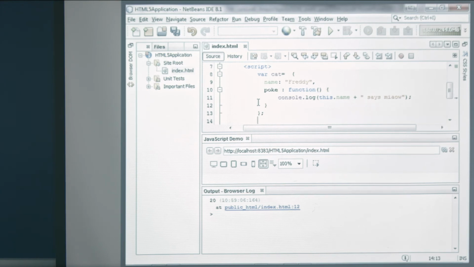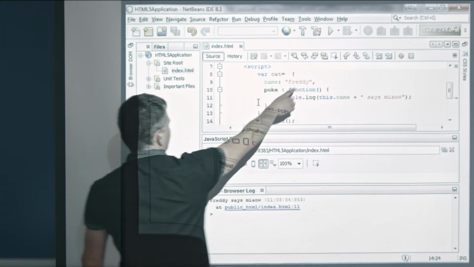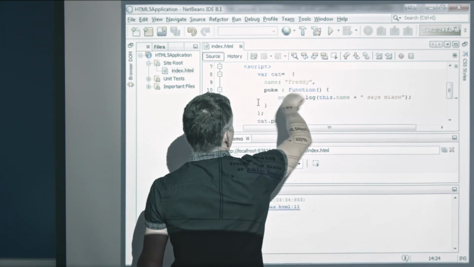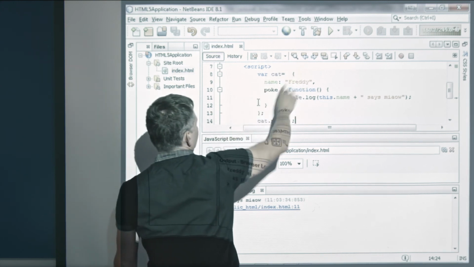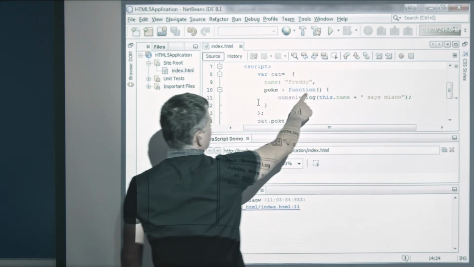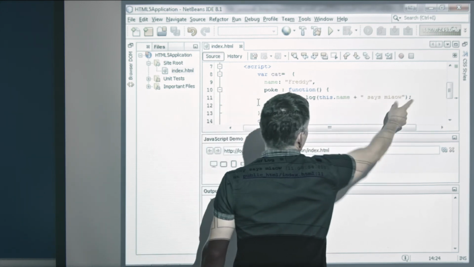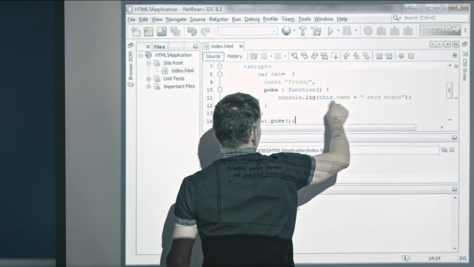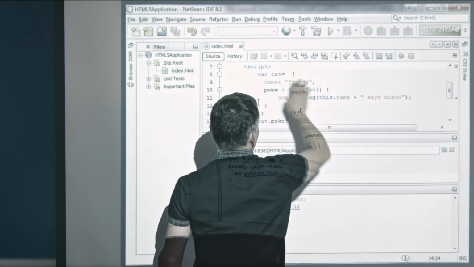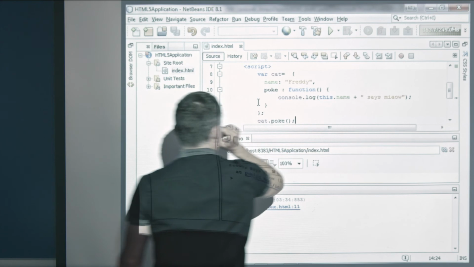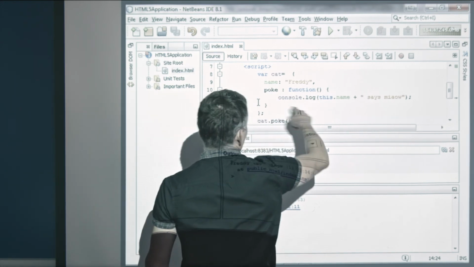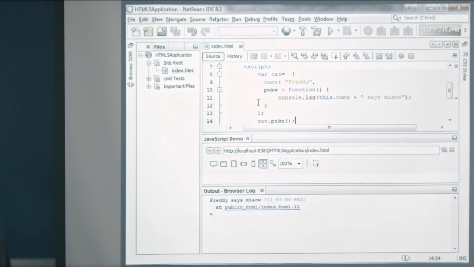So then we do cat.poke. Great. So it's working. We're creating a little object here called cat. Cat has two properties, a name, Freddy, and this poke. Poke in this case is pointing to a function. And what the function does is just output the name of the cat and say meow. In this case, we have to access this.name. This.name means we're accessing Freddy here. And then if we do cat.poke, it's going to call this function and output Freddy says meow.